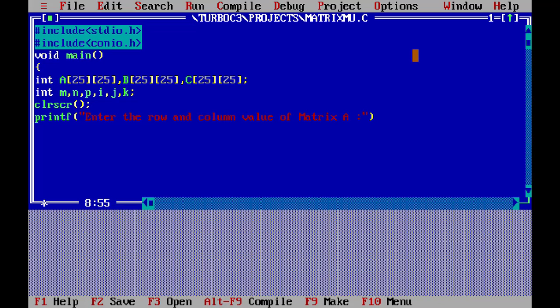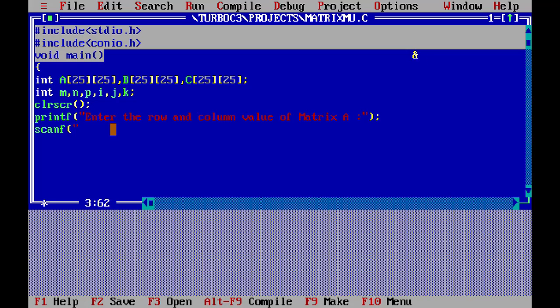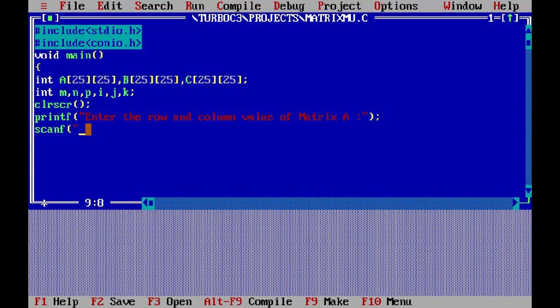Here I am scanning using the scanf statement for getting the row and column values of A and B. See, %d, ampersand M, and ampersand N. Here I am going to use M for the total number of rows in matrix A, and N for the total number of columns in matrix A, which is also the total number of rows in matrix B.